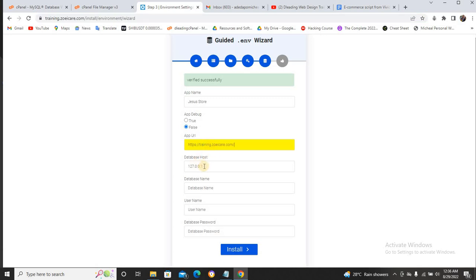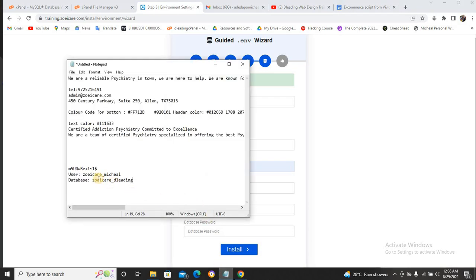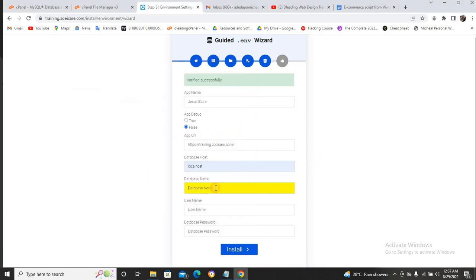Ctrl V. What is your database host? Now your database host is localhost. Just type localhost here. Now what is your database name? You know, that's why I said we should create our database earlier. So my database name is this. Can you see this is it? I will copy it, Ctrl C. I will come back here. Database name, I'll paste it here.